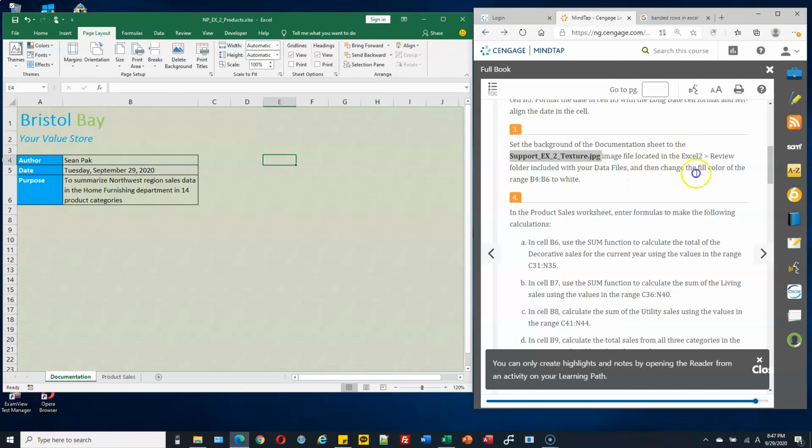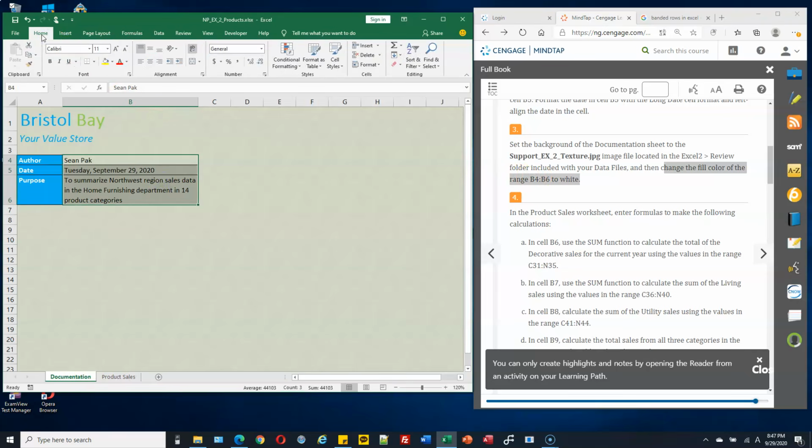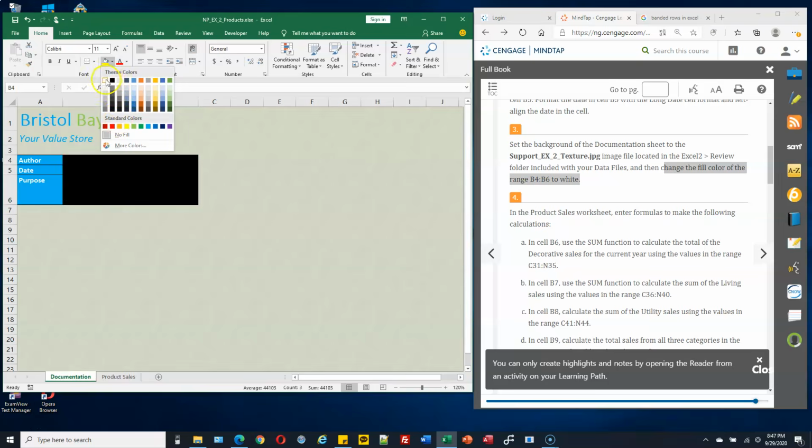Next, change the fill color of B4 to B6 to white background color. In the Home tab, fill color, this is fill color white. Select the white background.